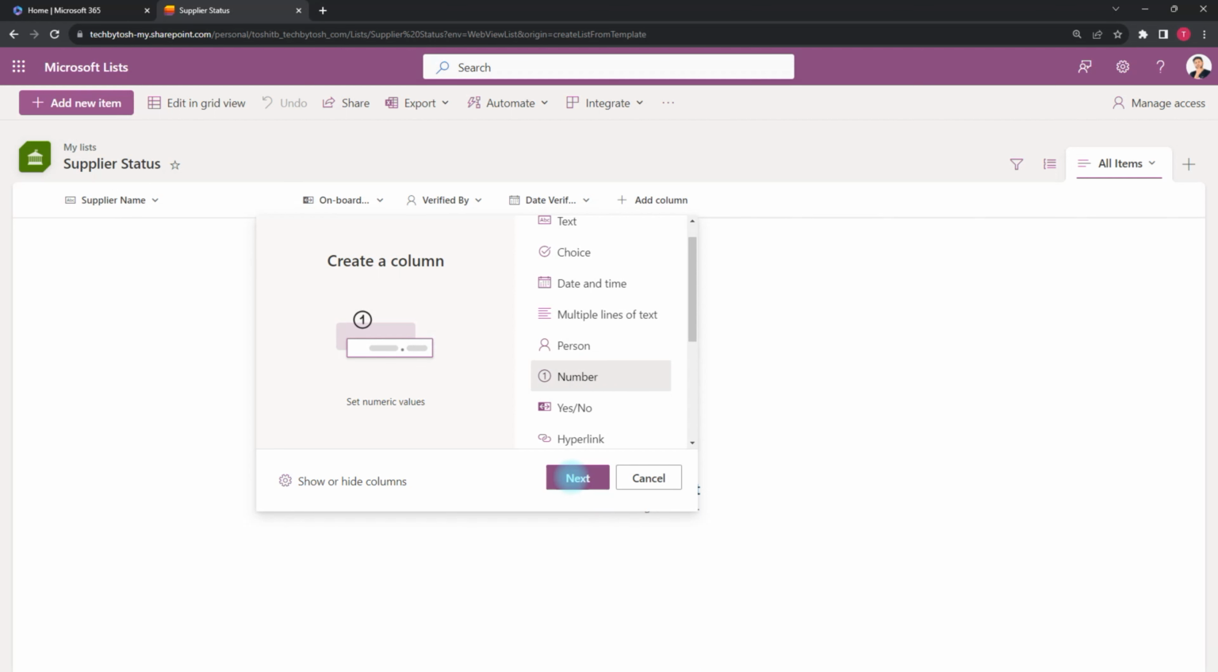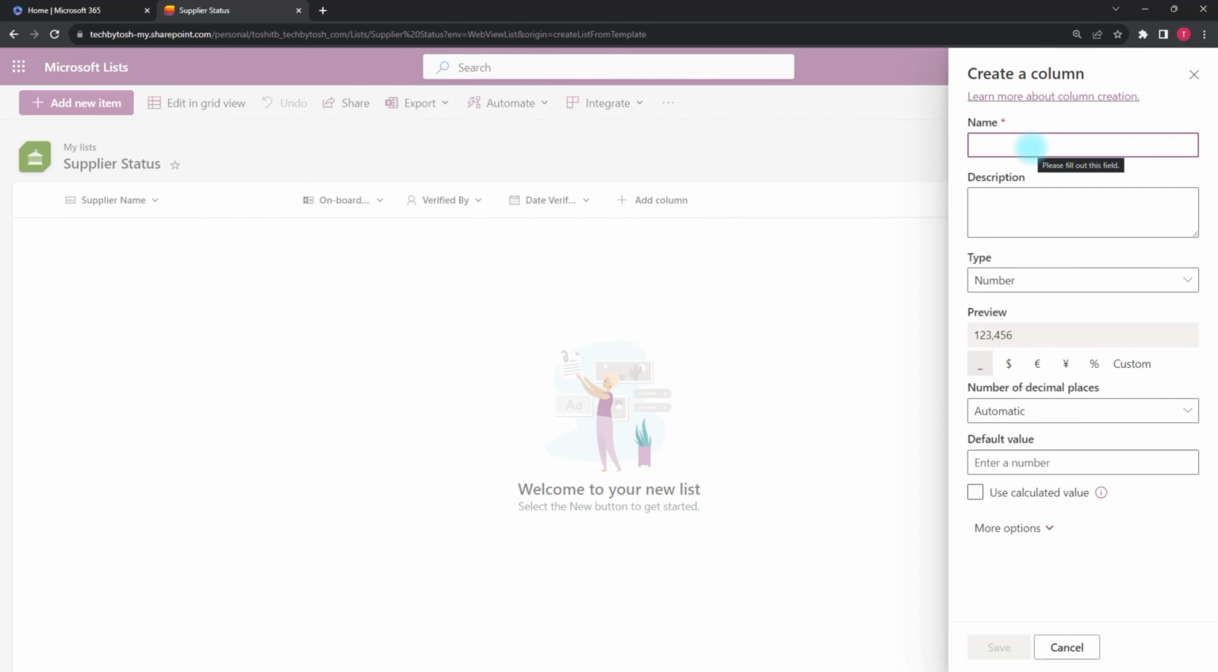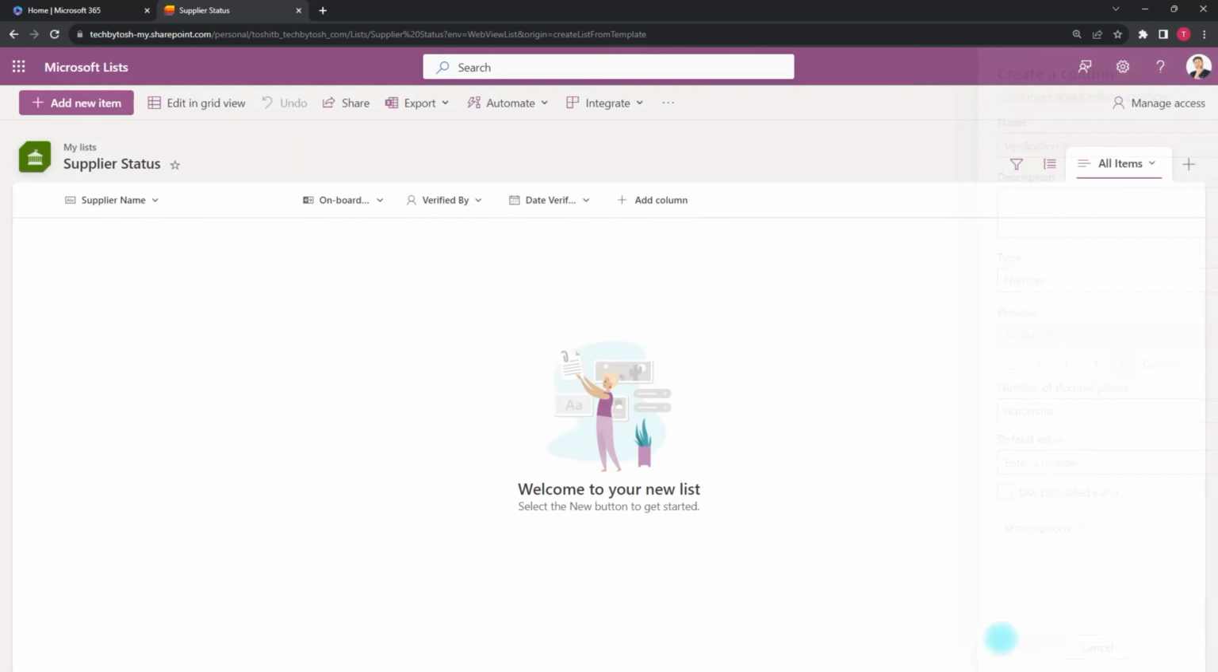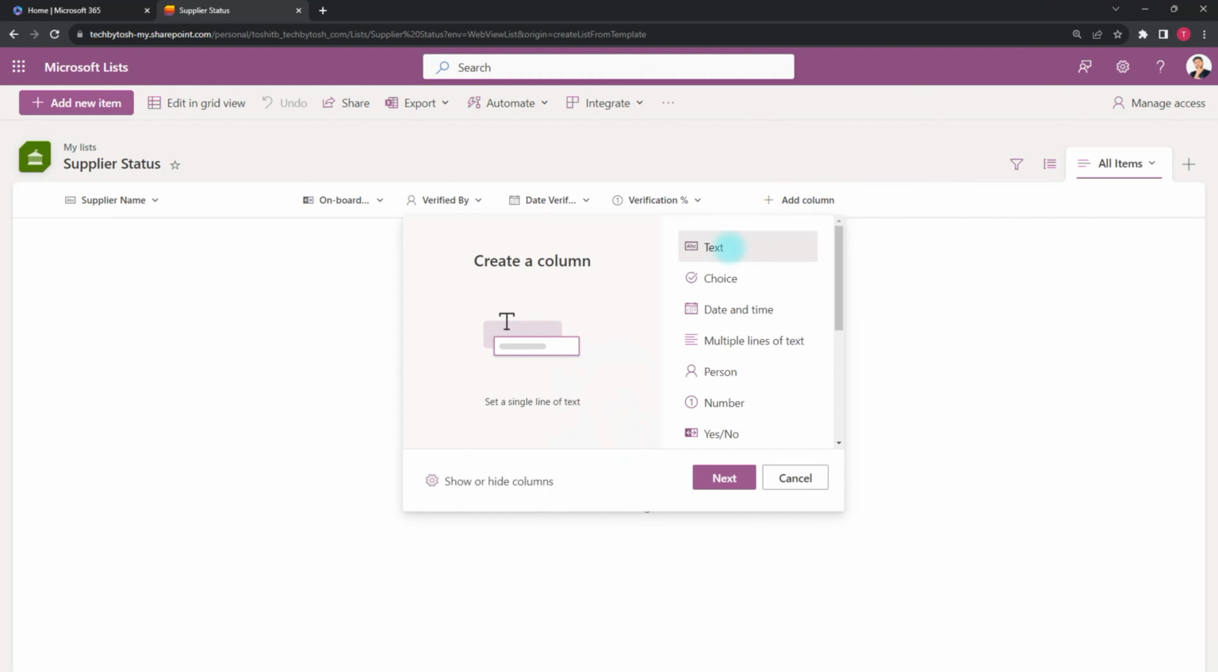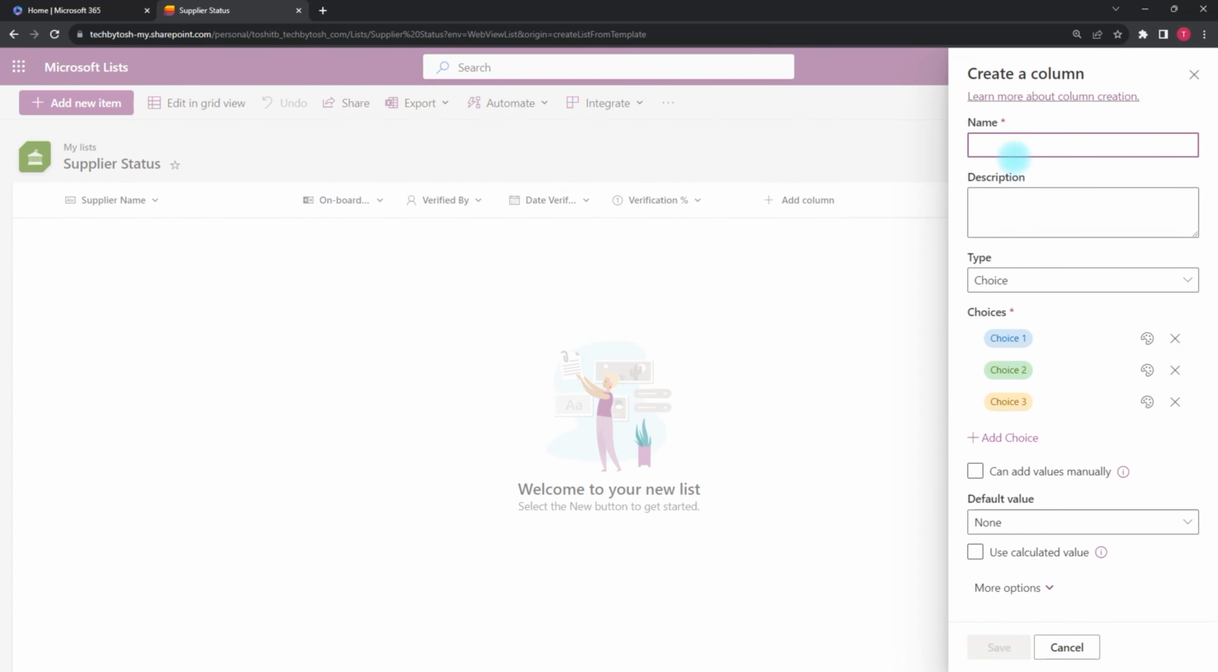So let's just say we need to create a number column. We click next and I'll say verification percentage means how far are we into the verification process, right? And that would be a number, and I'm going to use a percentage for this, and I'm going to click save, right? The last column I'm going to create is a status column, which could be a choice type column where we have multiple sort of values.